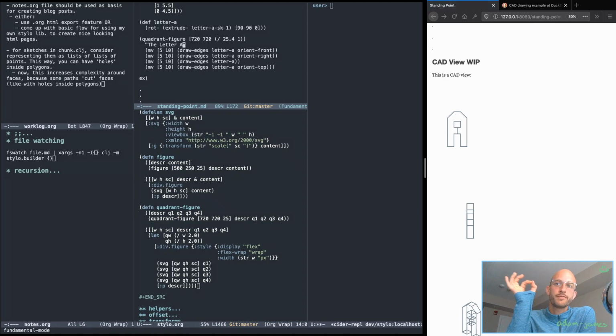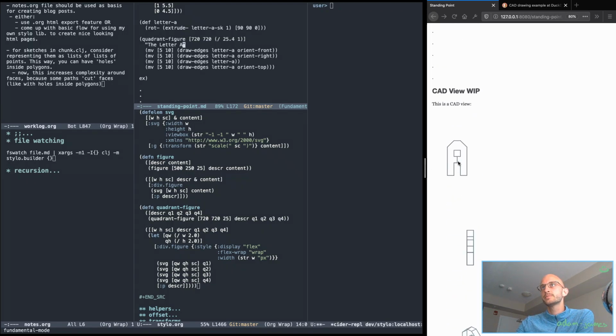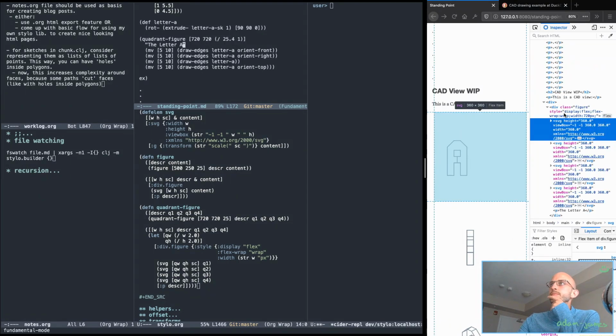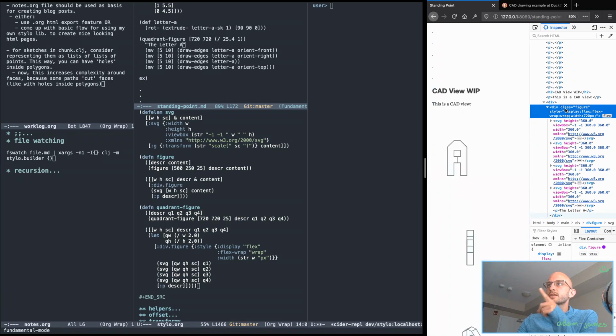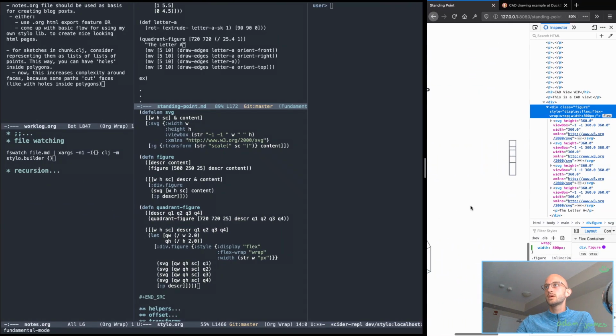Okay. If it's right, this figure should move things over. It's not right. And why might that be? Let me inspect this. Let's look at the figure here. This element, if I increase the width, will it work? It does. So 720, 721, 722.